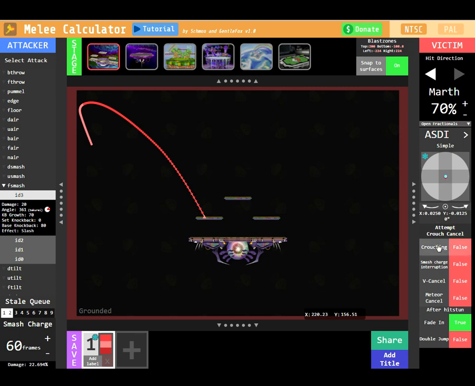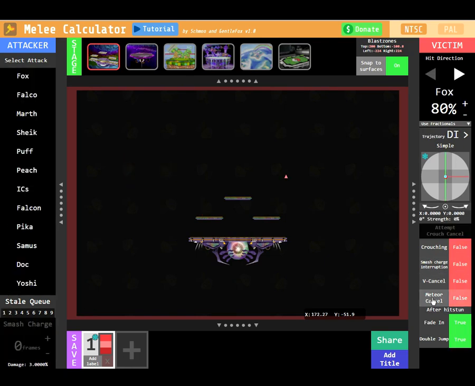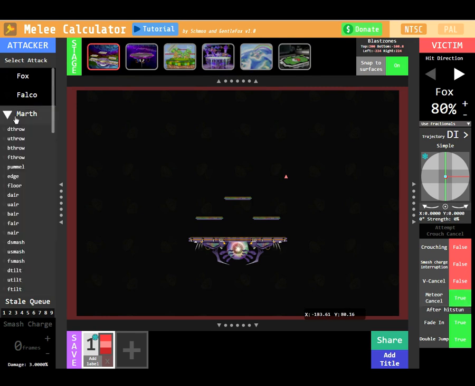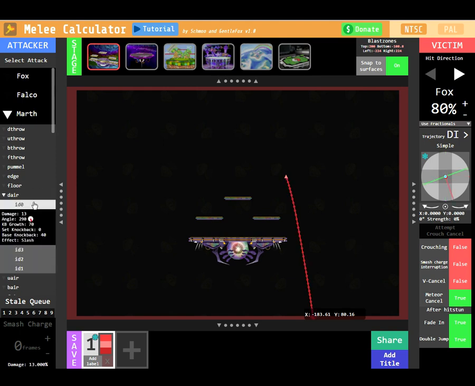Now we have a variety of switches for knockback altering variables like crouching, getting hit while charging a smash attack or V-cancelling. For the next switch, I've created a new scene. So let's turn Meteor Cancel on and let's change the attack to Marth's Dair. As you can see, he's still being knocked into the blast zone, because in NTSC, the dair is a spike. If we change it to PAL, you'll see the Meteor Cancel in effect, where he will jump out on the 8th frame of hit stun.